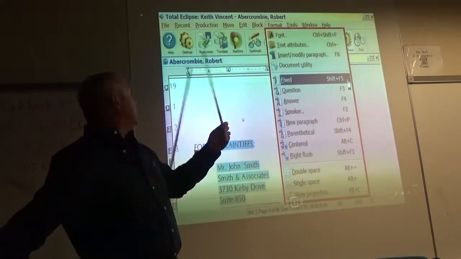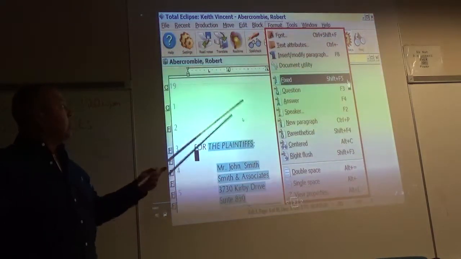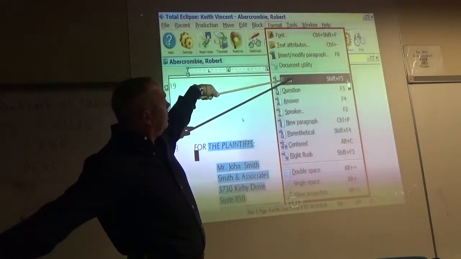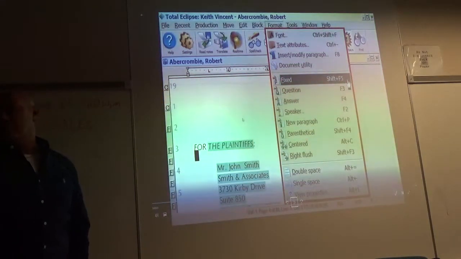Shift F5 is a fixed line right there. So that's how you create it. You can come into Format, come down here, and that tells you the different ones. That's how you create it.